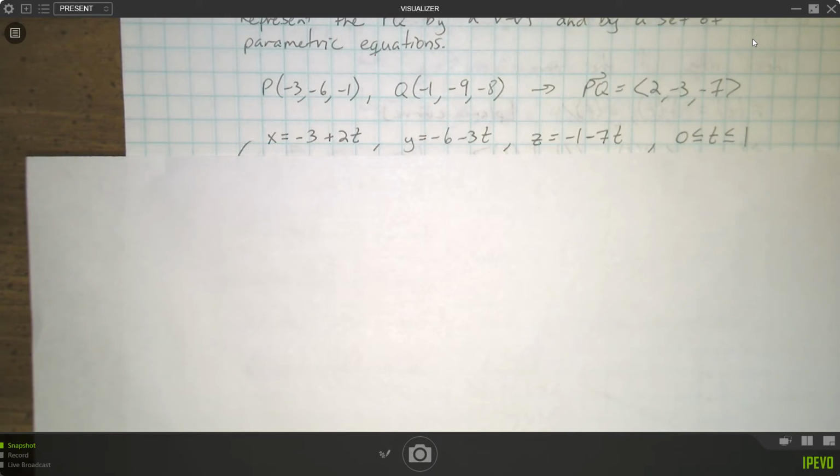I've got my initial point, which I picked P, just any random point on my line. You are going to want to pick P in this case. So pick P as your initial point, and then I've got my direction vector, which is 2, -3, -7, and I determine my parametric. So I would get -3 plus 2t. That's my -3 x component, x coordinate, I should say, and then my 2 as my direction component of my vector. And then y, the same thing, z, the same thing.